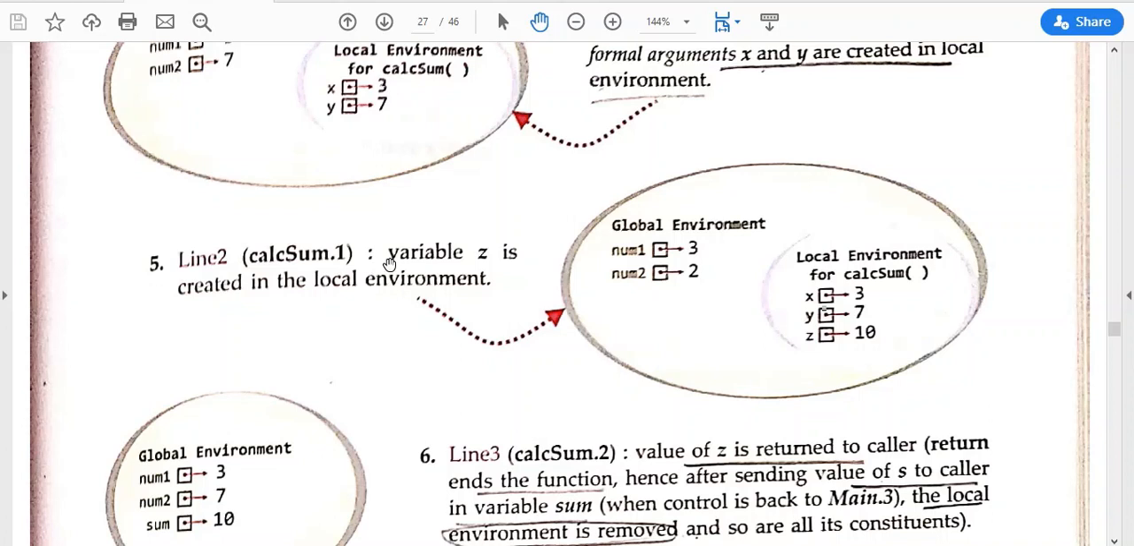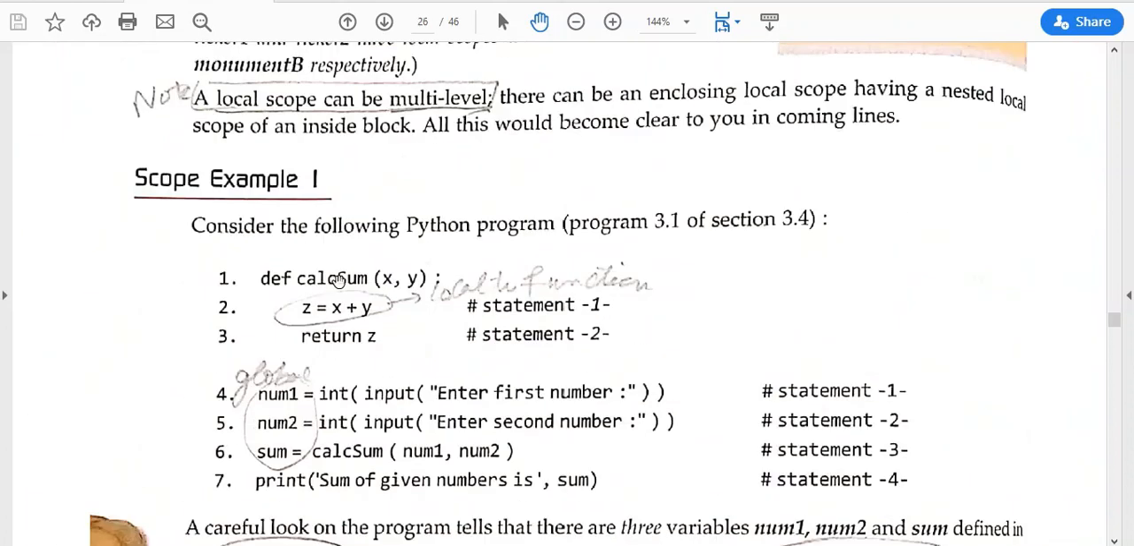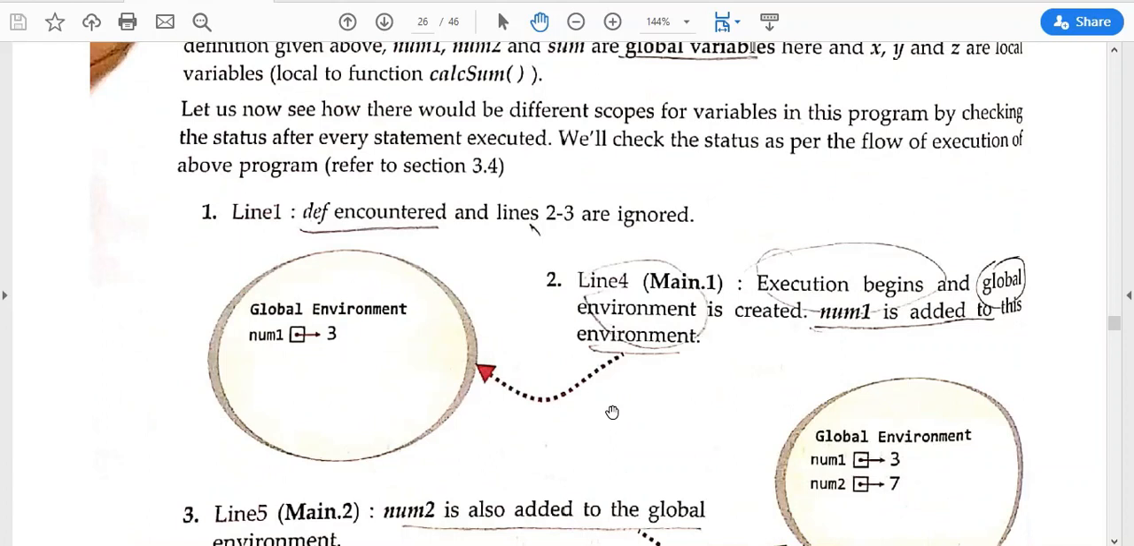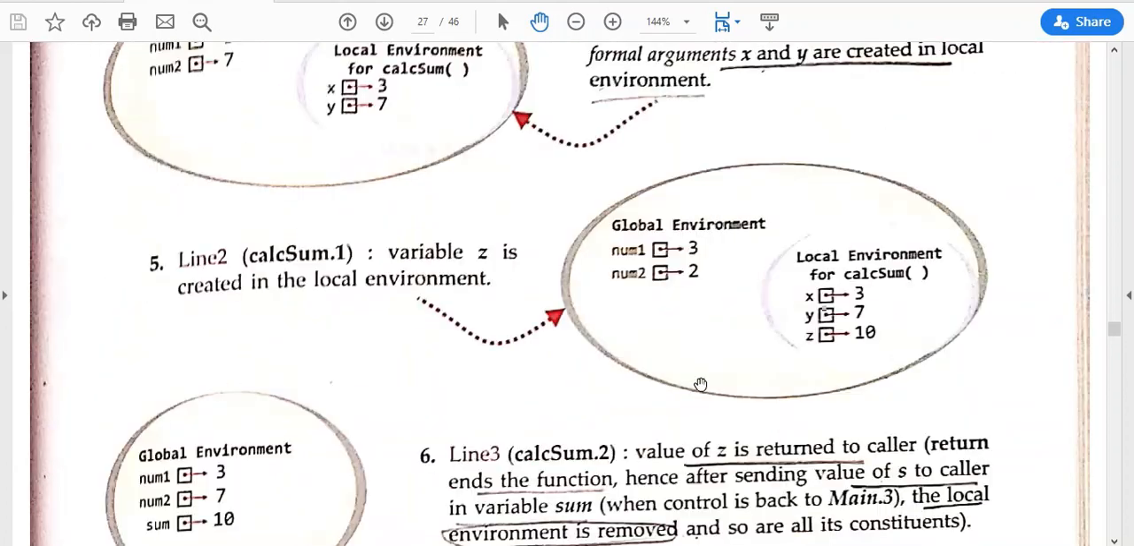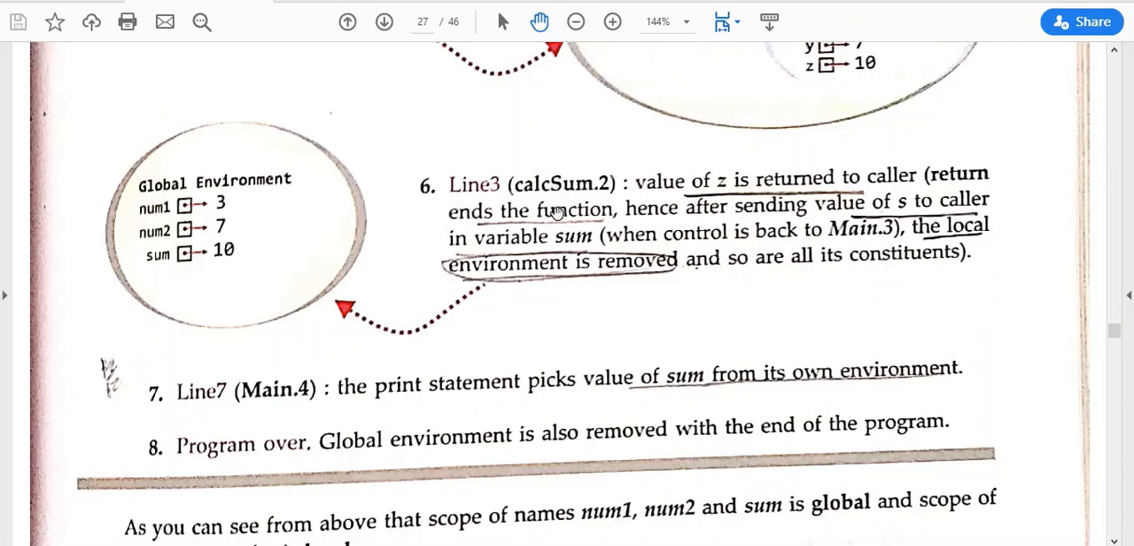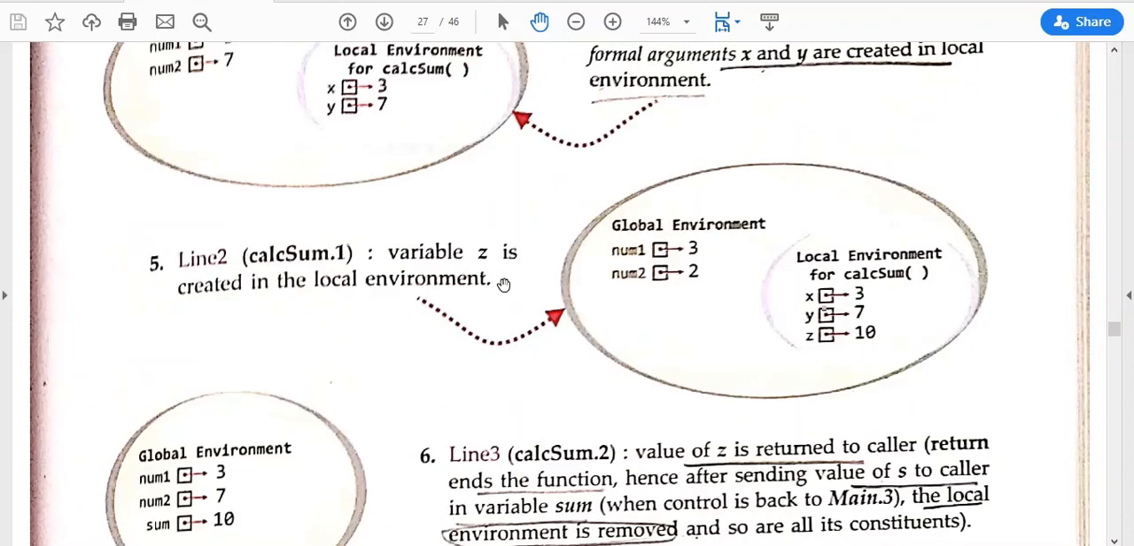Now what will happen then? Inside this function the calculation will be done, z is equal to x plus y, and then return z. Lines 2 and 3 will be executed. Initially 2 and 3 were ignored, but now they will be executed here. Line 3 will return the value. The value is returned to the function itself. Now it will get back to the calling statement.